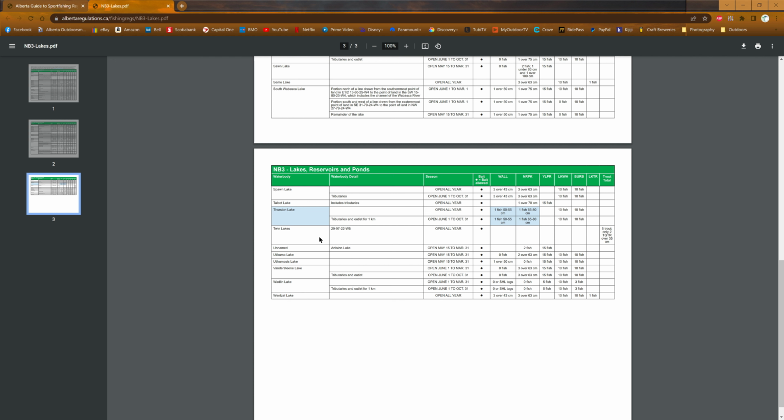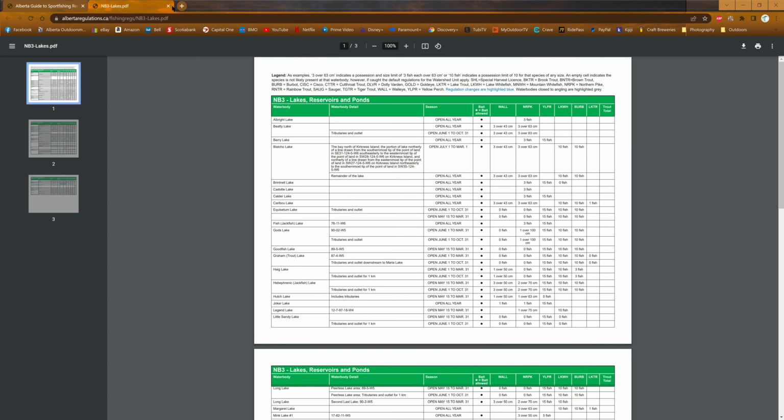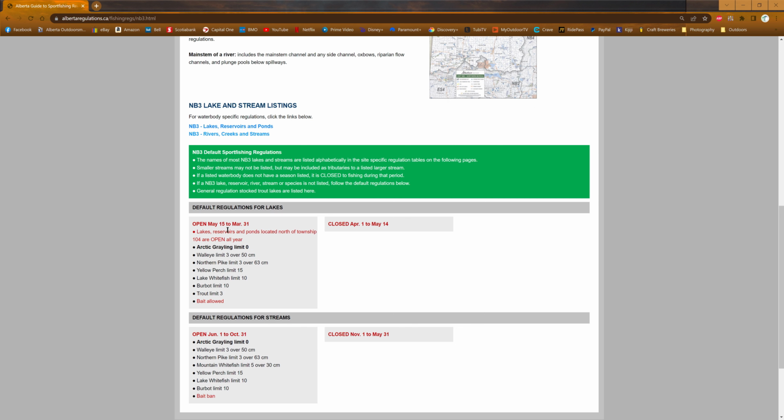Oh yes, changes. Thurston Lake, 1 fish 50 to 55, 1 fish 65 to 80. So 2 slot limits for walleye and pike. So again, anything in blue is a change from the previous year.